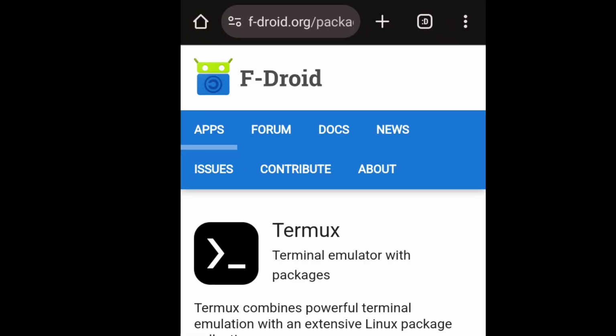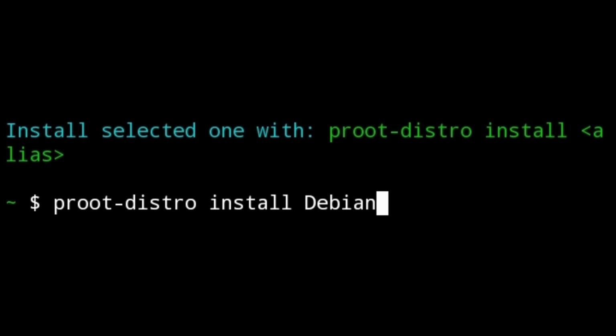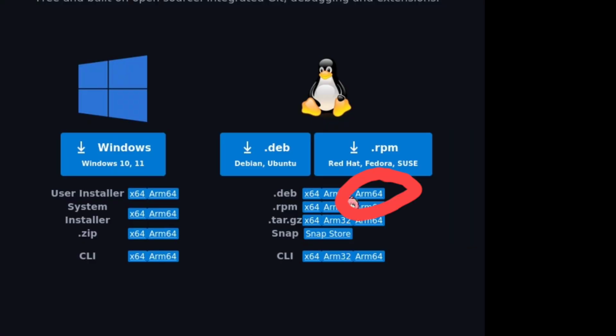First, I set up my development environment. I installed Termux, basically a Linux terminal on Android. Then I installed the Debian Linux distro within Termux. And from there, I set up Visual Studio Code in the Linux environment, along with some useful extensions.